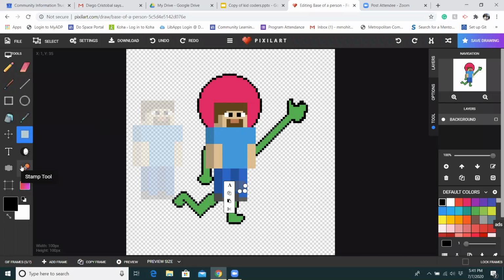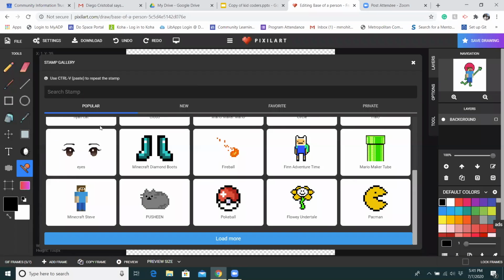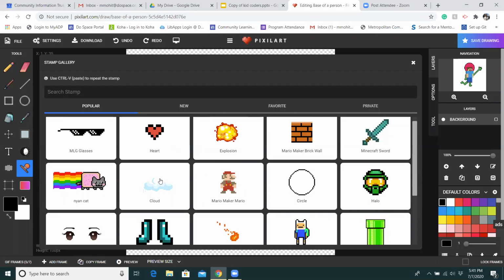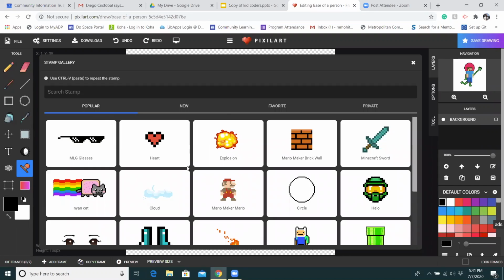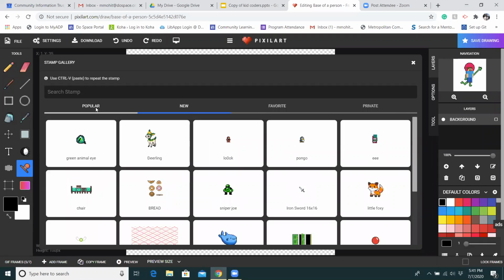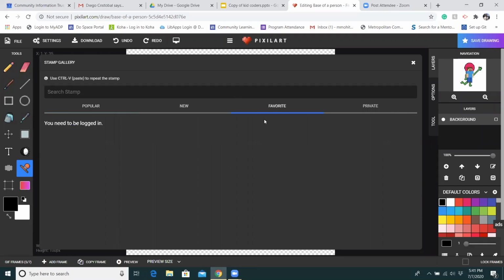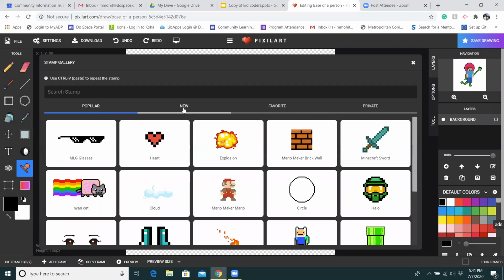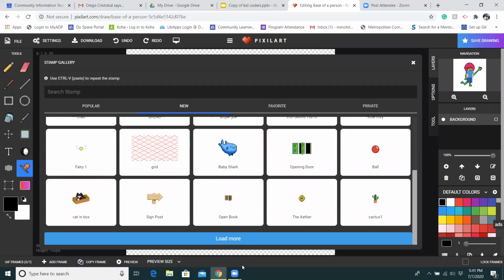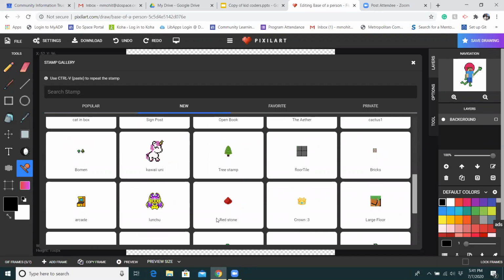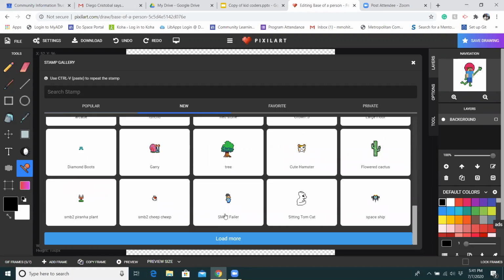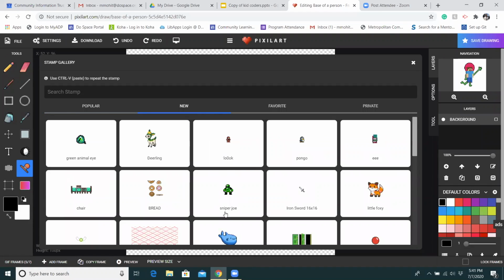So for the stamp tool, what do you do? I'm going to show you one more time again. So you click on the stamp tool, and then you see so many stamps here. You can scroll down, you can choose any one that you want, and then you can click popular, new. There are so many of them, and then you can go to favorite to see. Favorite is going to show you ones once you are logged in. But for popular and new, there are so many of them, and you can also click on load more to see what more examples they have for the stamp tool.